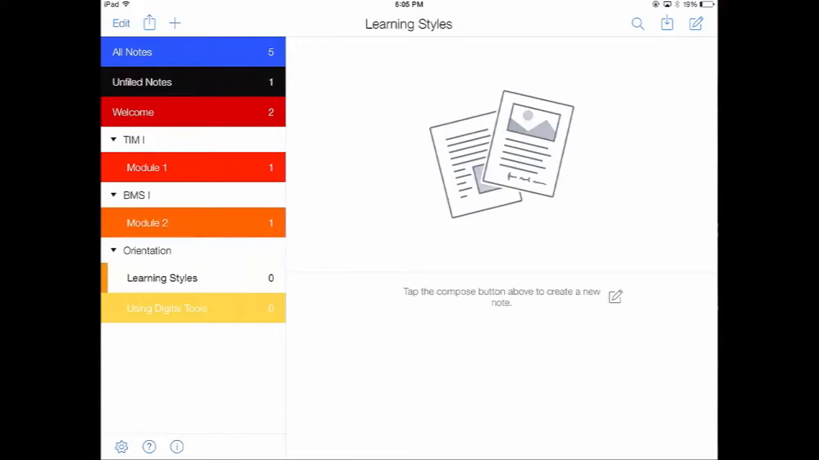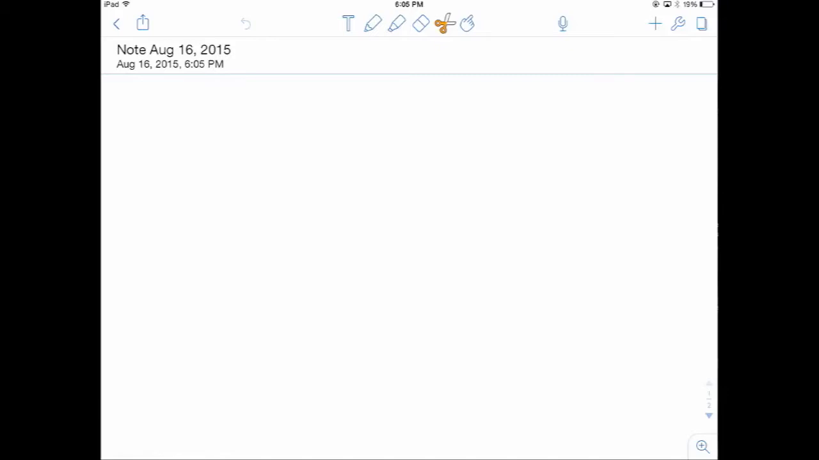And so let's go ahead and go into learning styles. And if we come up over now to the top right-hand side of the screen, I see a little paper with a pencil on it. I'm going to go ahead and tap that, and it's going to create a new note for me. Now, one of the nice things about Notability is that my annotation tools are very simple, yet there can be a lot that we can do with them.